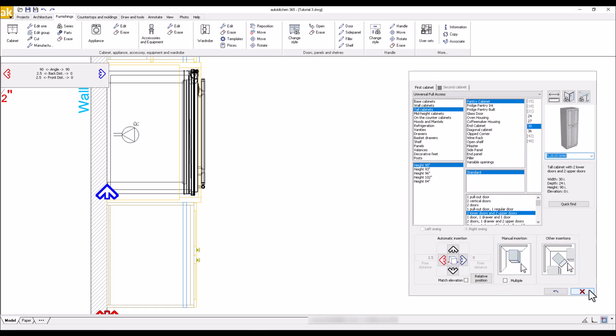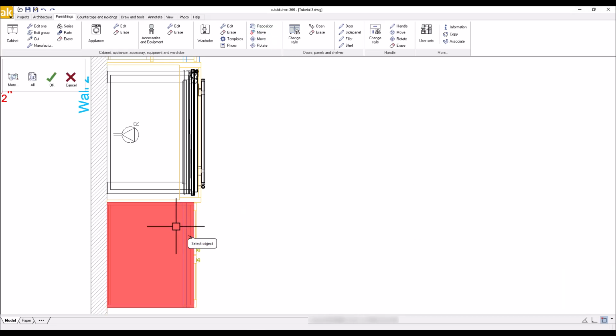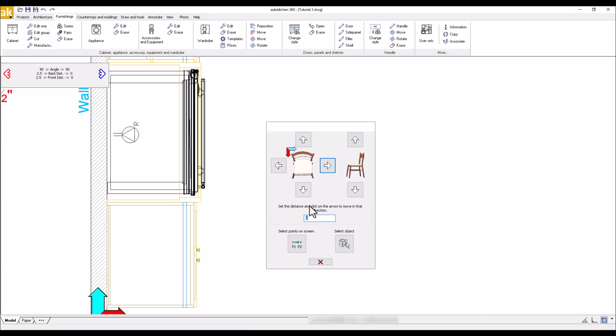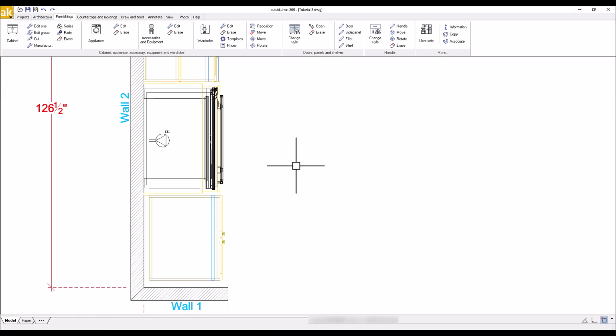Close the cabinet insertion window and click on the Move button. Click on the pantry cabinet, then click the green check mark. Type 2 in the box with the 0. Then, click the white arrow above the number 2. Note this arrow's orientation is the same as the red arrow on the tall pantry.